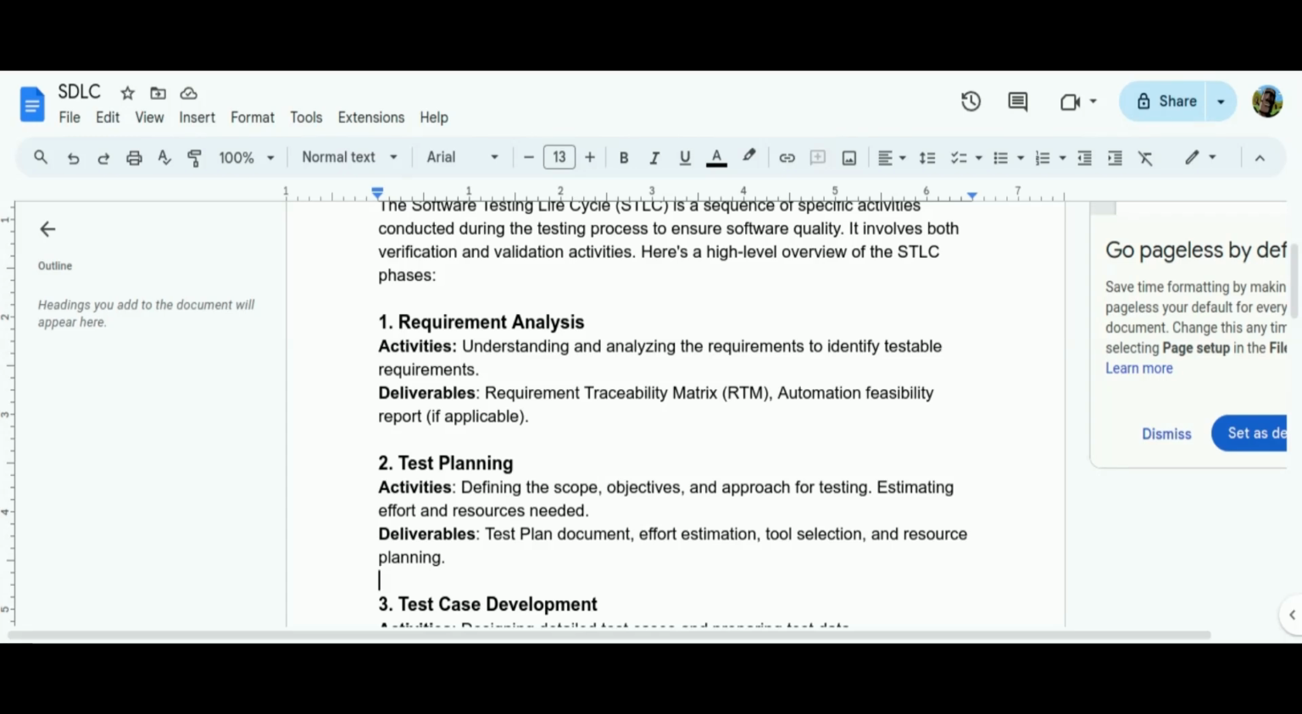Test planning is where STLC is fully about testing. It is not related to any development. So first, test planning. What are the activities in test planning? Defining the scope. We already discussed what the scope is.